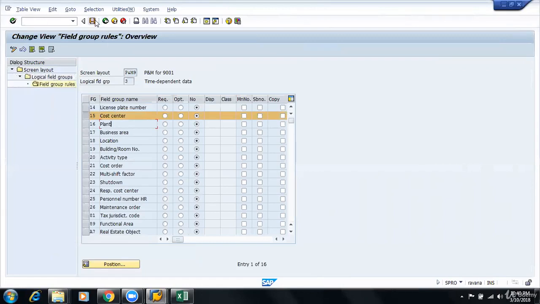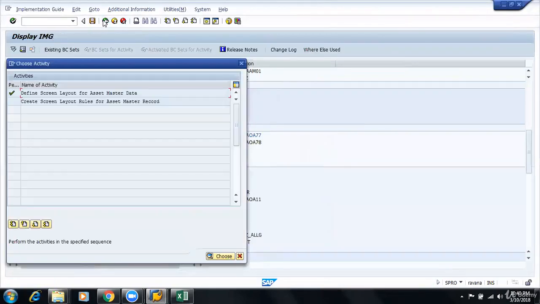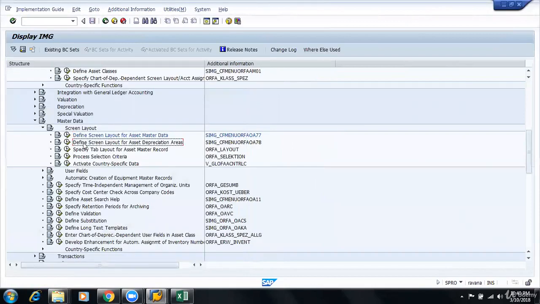So no changes done here. I can simply go back or save and go back. Data already saved, system says. All right, next. Define screen layout for asset depreciation areas. Just go inside.